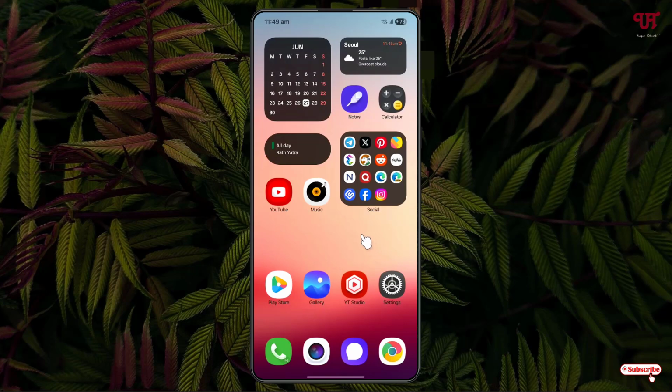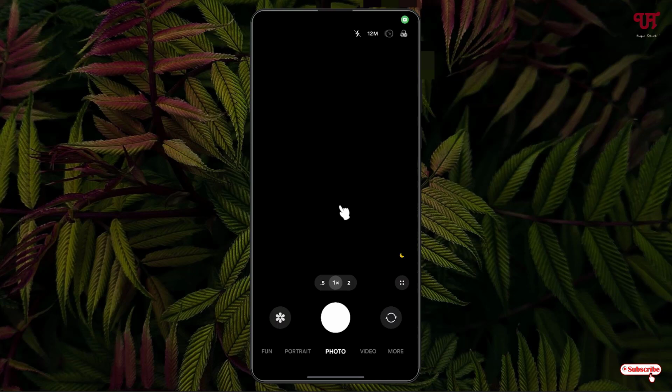Today in this video I'll show you how to block any camera app from being used on any Android smartphone or tablet. So without further delay, let's begin. Firstly, let me show you by opening the camera application. Right now you can see I can use my camera application.